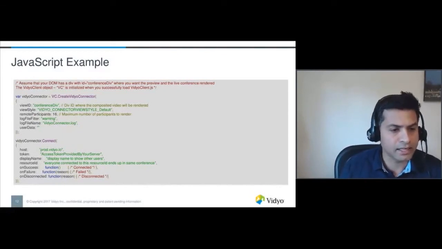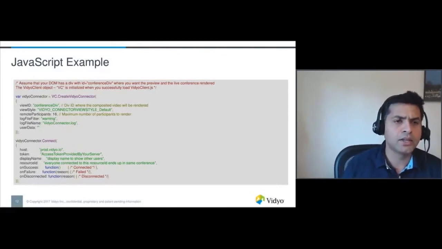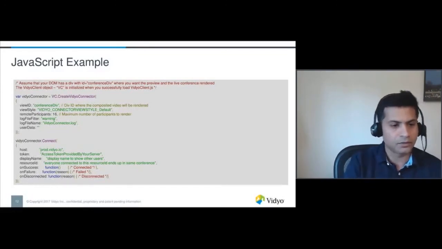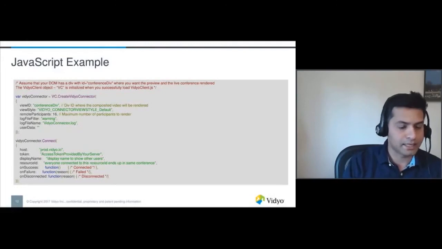Second is the style. You can use the default style. We're going to add more styles in our future releases, but right now you have options of having a film strip style or a picture or basically a default layout tile style.